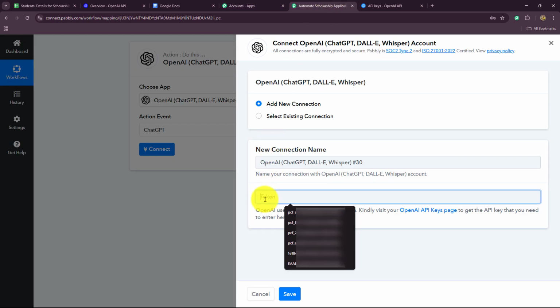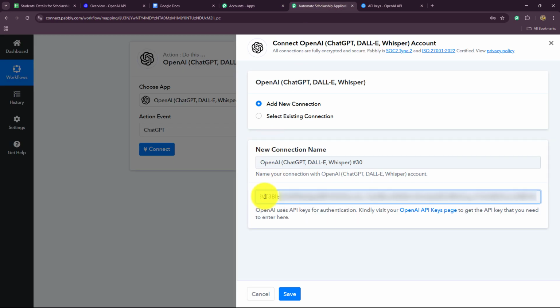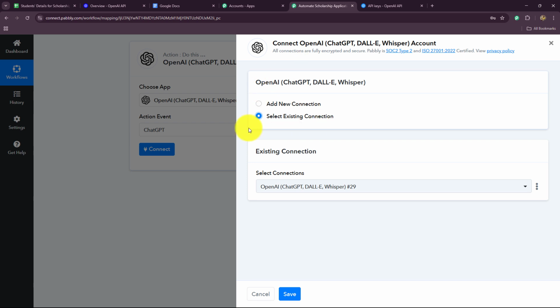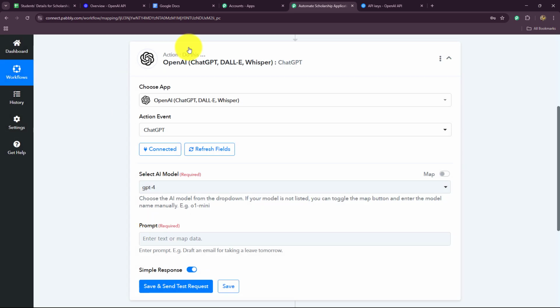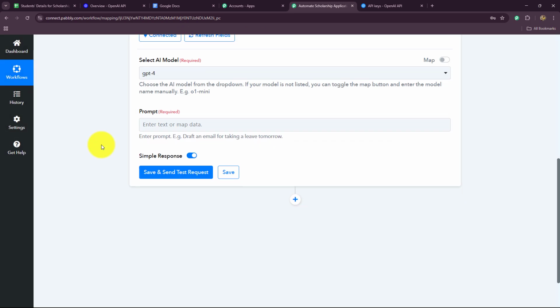We'll go back towards Pabbly Connect and we will quickly paste it over here. Okay, in this way you have to build the connection. When you click on save, your connection will be built. I have already created an existing connection with my OpenAI account. So currently I'm going to go with the existing connection only, and I'm going to click on save. As we have done that, the connection between OpenAI and Pabbly Connect is built. So let's move forward now.